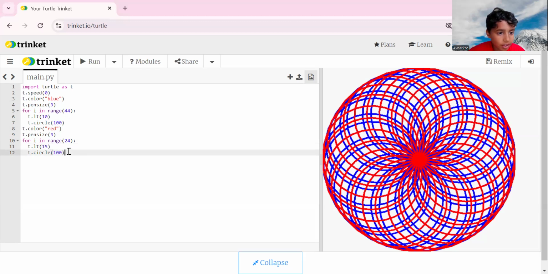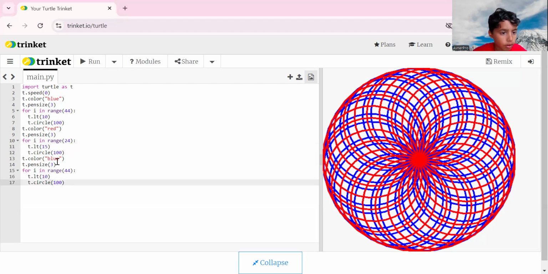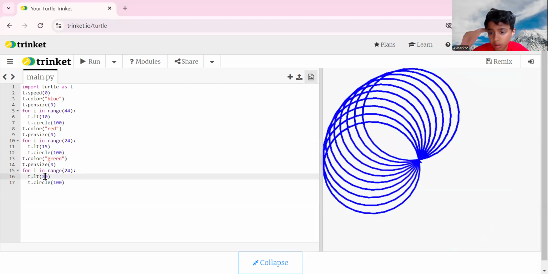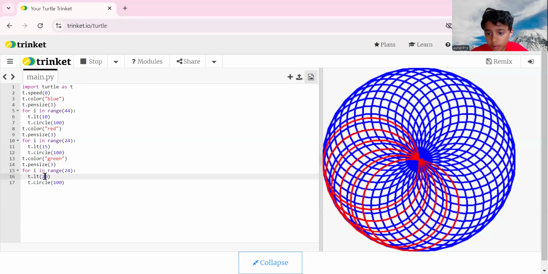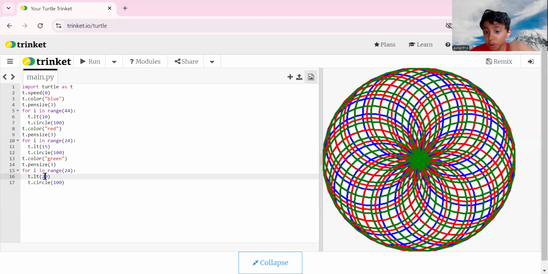Now, guys, I can now do the same code right here. Green, 24, angle would be 20. Okay. And now look at these 3 beautiful spirographs.